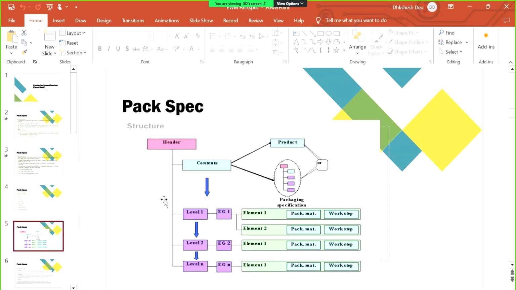This is the very peculiar thing everybody is aware about. Once you go through this one, that is a common visual of how the packing specification and label is there. So that is called headers. This is called content, and content has a product, and after that this is level 1. So element, pack spec, and work steps means how you want to pack this, what kind of things you are going to do in these work steps with this packaging material. That is called element.